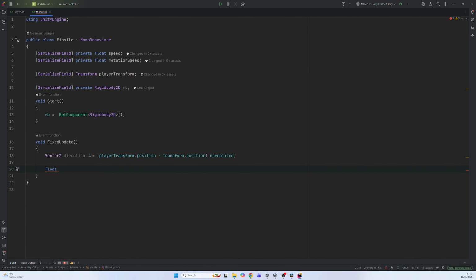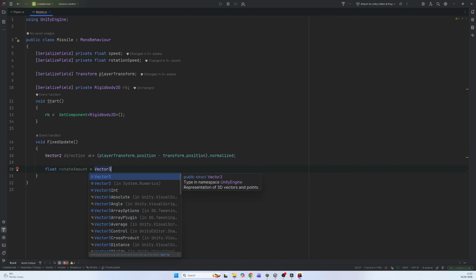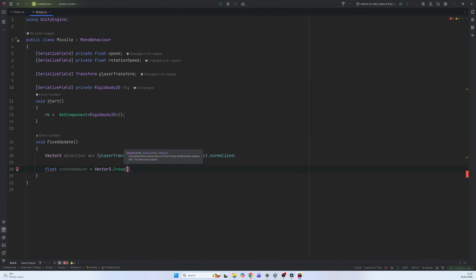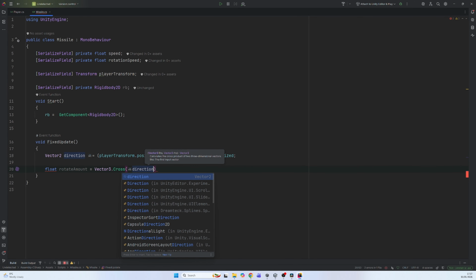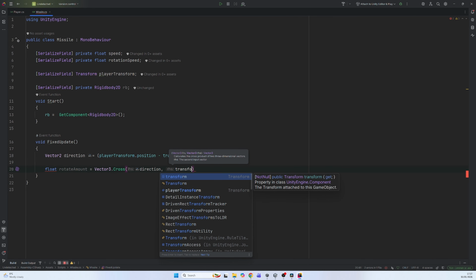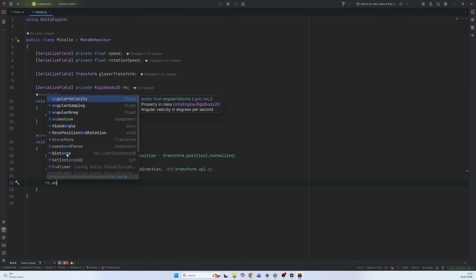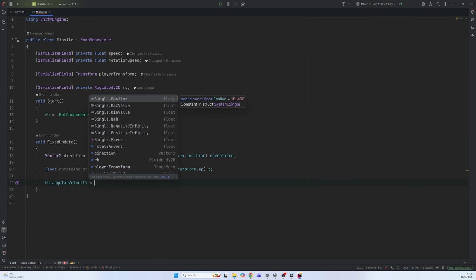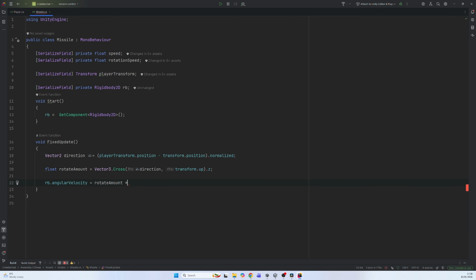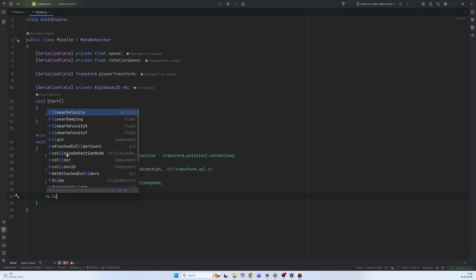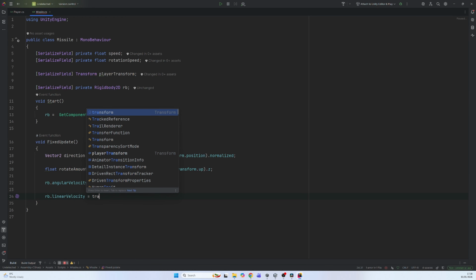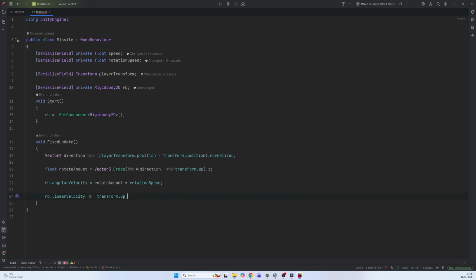For any of you that don't know, this calculates the cross product between two input vectors and gives us a third vector which is perpendicular to the other two. If you don't understand any of that, just know that this will tell the missile which way to turn and by how much, so that we have a smooth movement. We're then going to set the missile's angular velocity to the rotation amount multiplied by the rotation speed, and its linear velocity to transform.up multiplied by speed, as in our scene the missile is facing upwards.